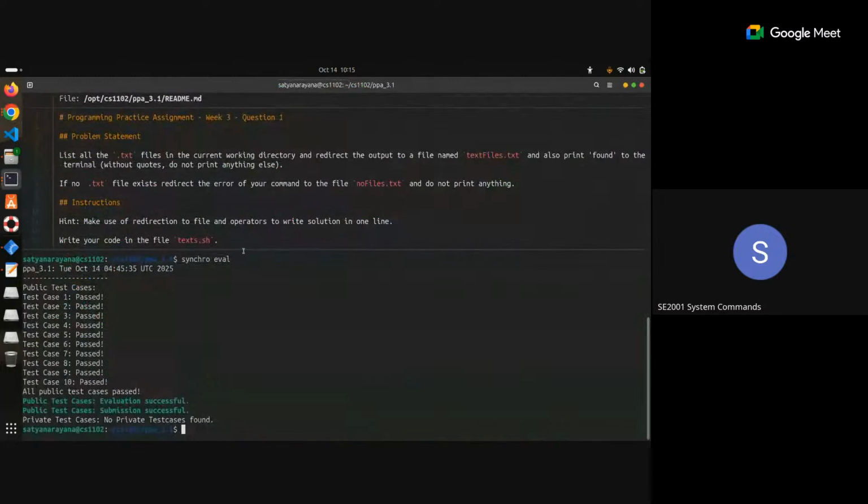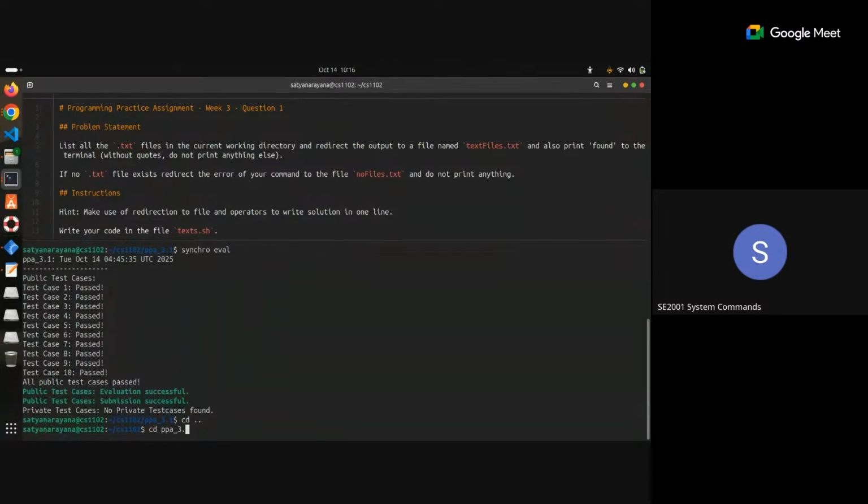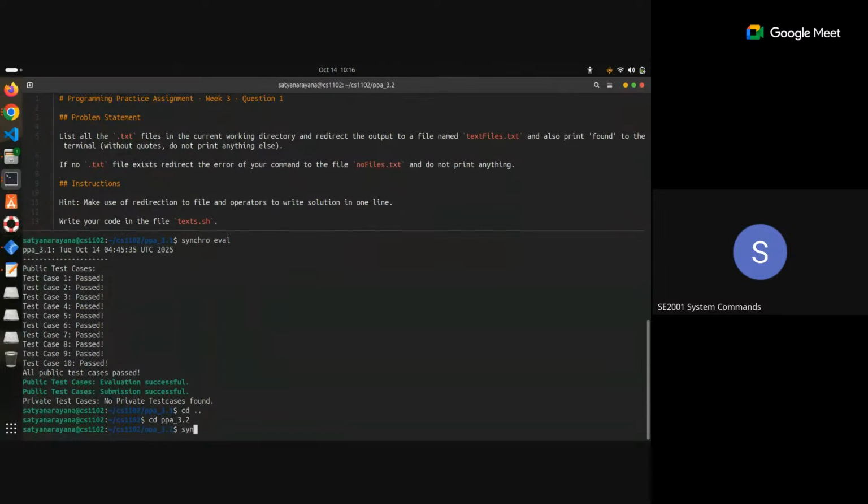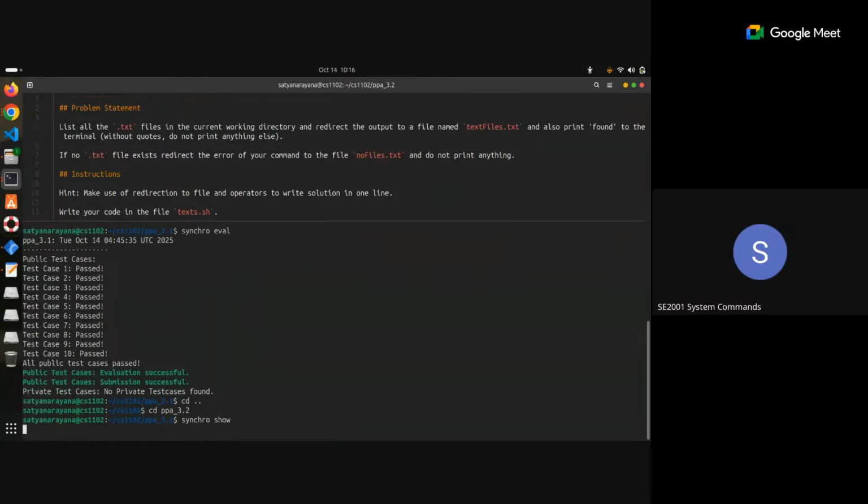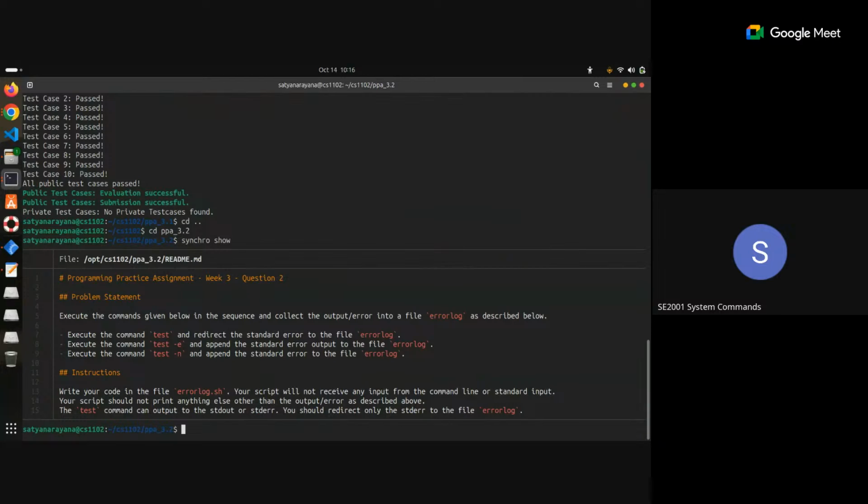So let me go for the next one, 3.2. This could be the second problem. Execute the commands given below. There are multiple commands you are trying to execute. Collect the output or error. There are two chances: whether you get output or error, you are redirecting this output or error into the error log only. That's a common file possibly.